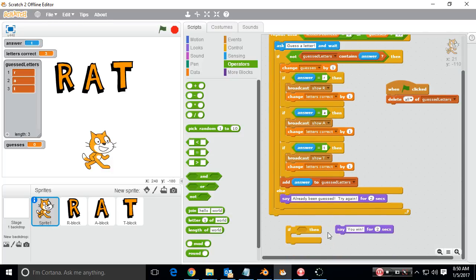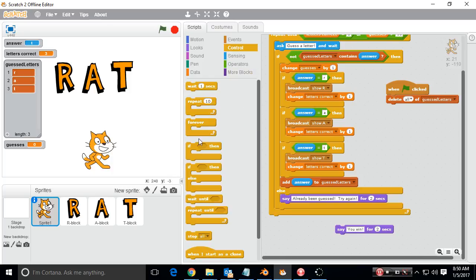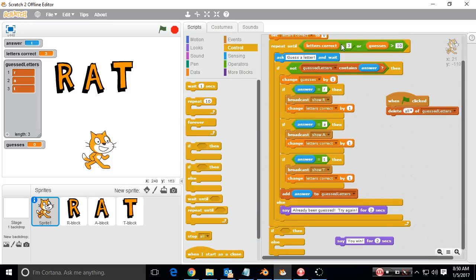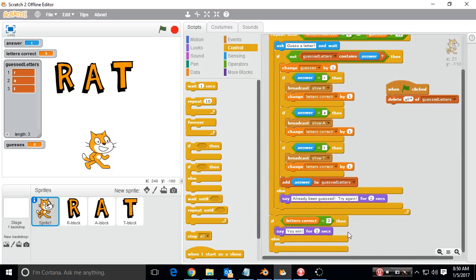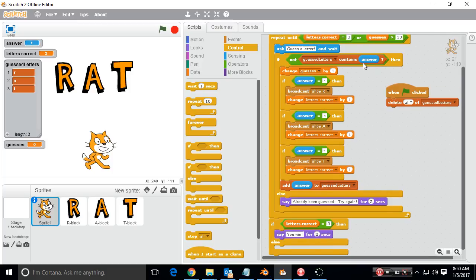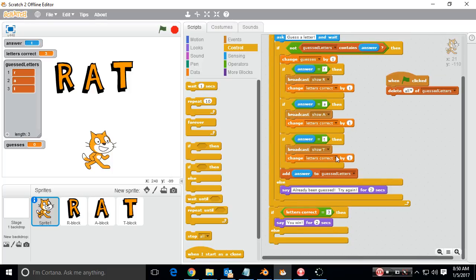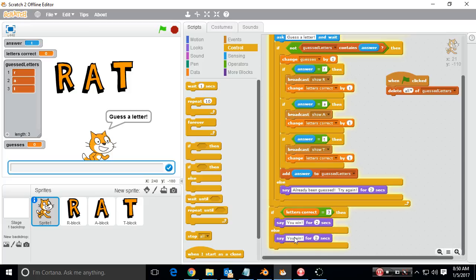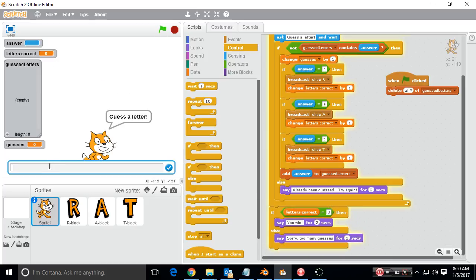But anyway, when we're out, we only say you win if they got the right guesses, right? If letters correct equals 3. If letters correct was not 3, then they must have got out the wrong way with doing 11 guesses. So then we would say, oops, sorry, too many guesses, okay? So remember, this if else happens after the end of the loop. Let's test it real quick.